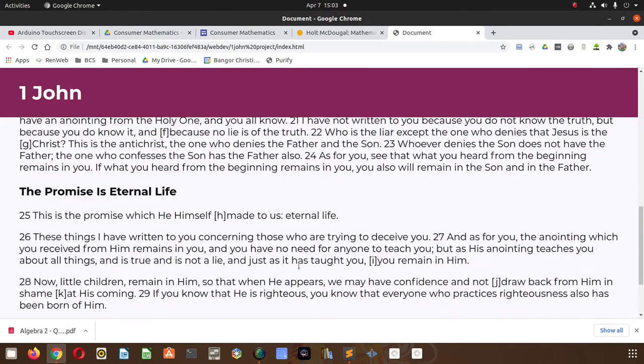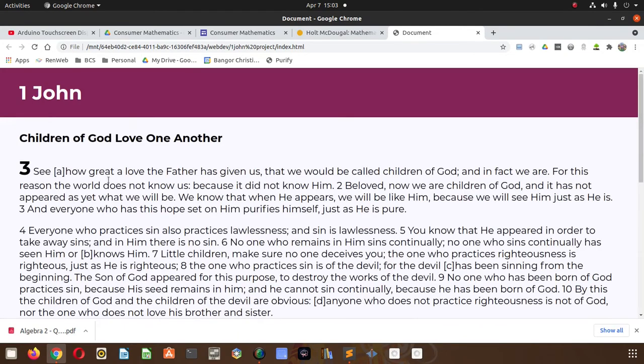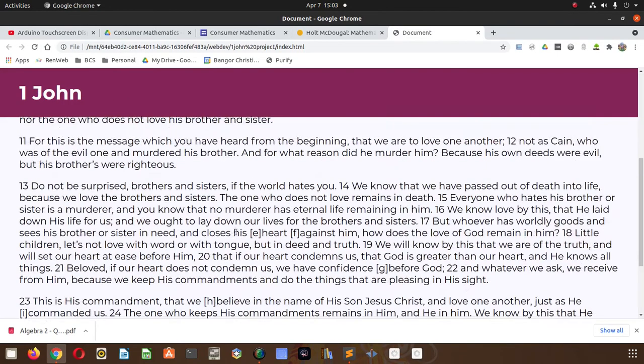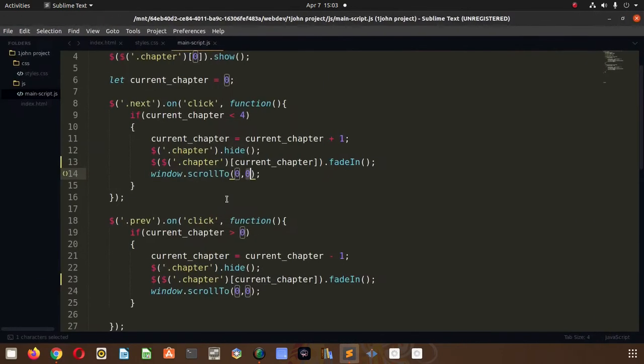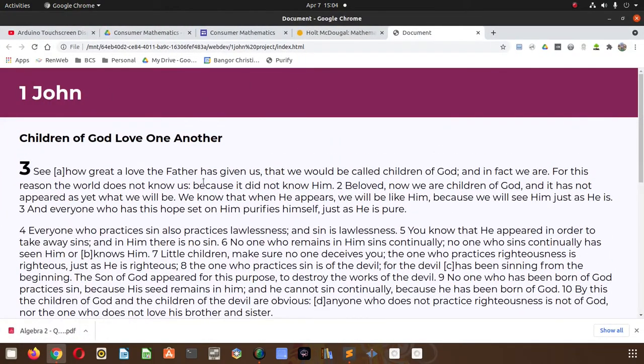So whenever I go to my next chapter, it automatically scrolls to the top for me, or as far as it can go, because remember we have a 6.5 rem margin here now. Alright, make sure to also save this JavaScript file before you run it. Alright, well this is looking really good.